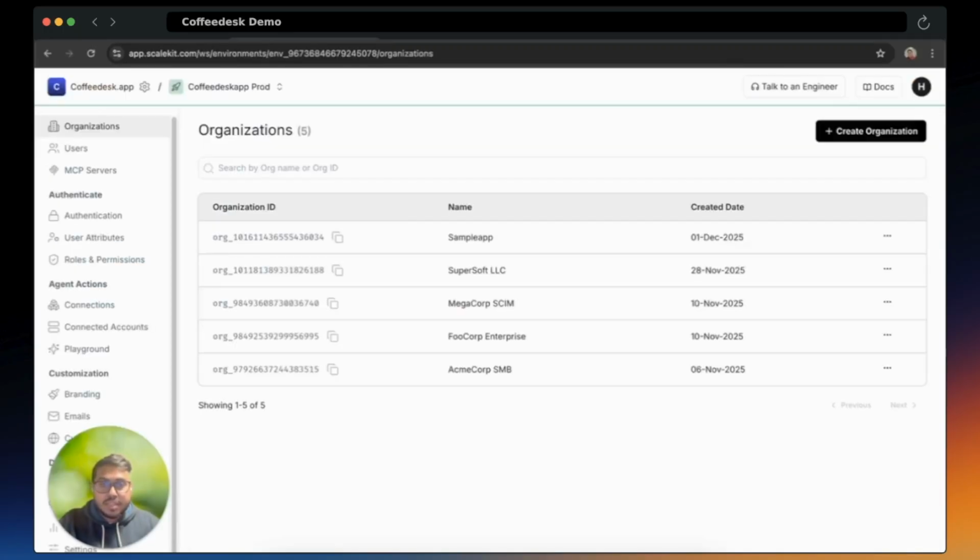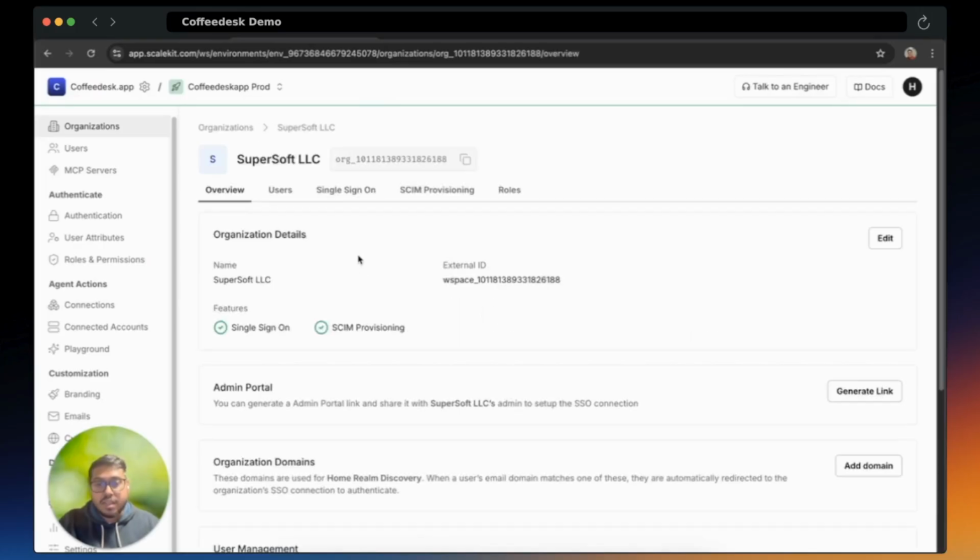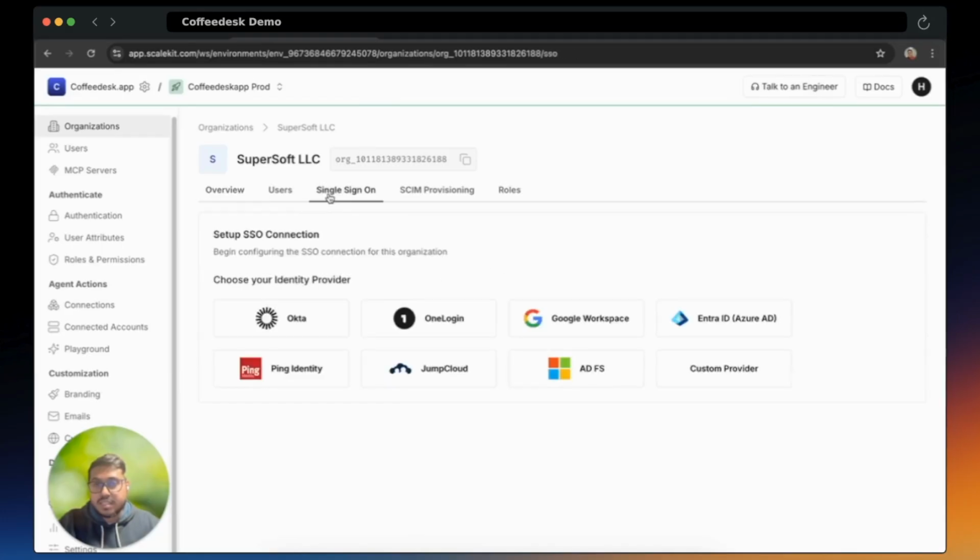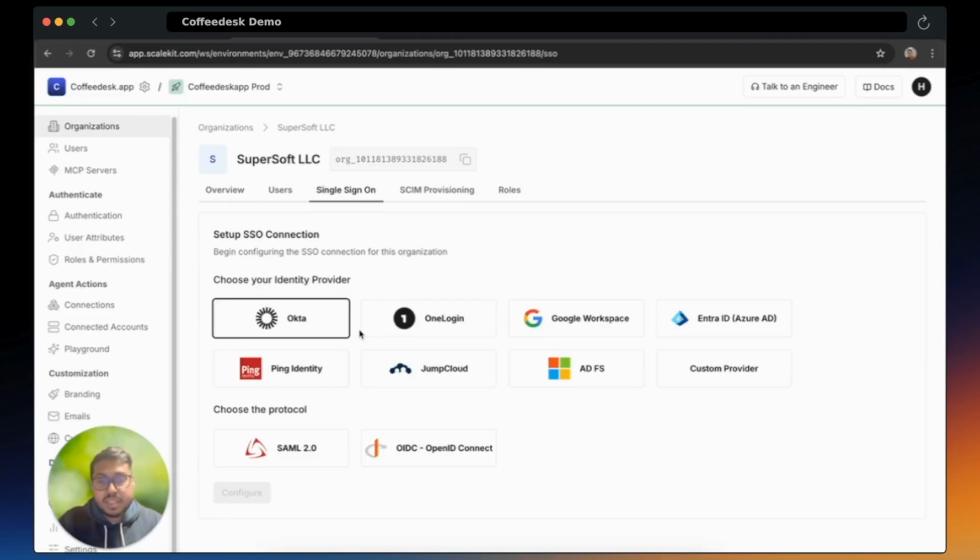Under the hood, Enterprise Access is powered by Scalekit's Enterprise Auth module. So this gives Coffeedesk Security Assertion Markup Language, or SAML, as well as OpenID Connect, or OIDC, SSO type connections with Okta, Entra ID, Ping Identity, and many other options, all configured by Coffeedesk's customer IT team.